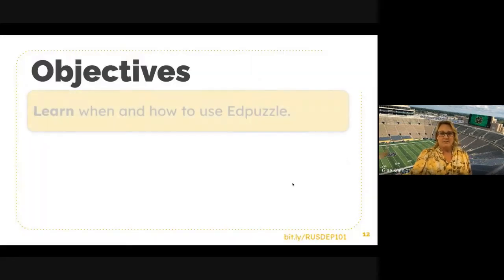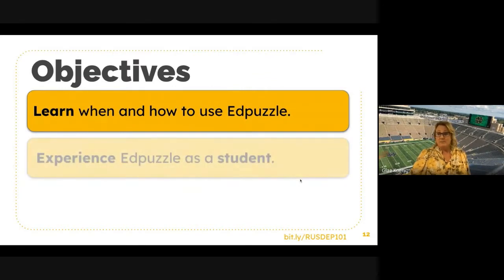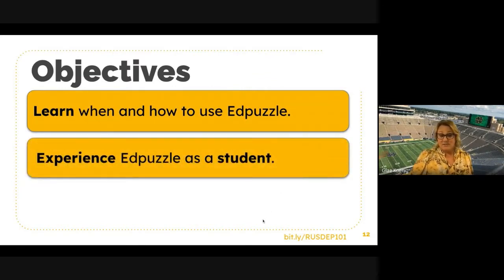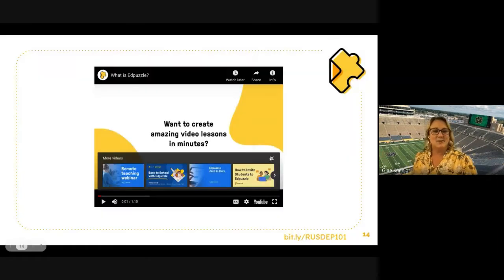So our objectives for today, we're going to learn how and when to use Edpuzzle. We're going to experience it as a student, and we're also going to experience it as a teacher. Here's a quick video that'll explain to you exactly what Edpuzzle is.